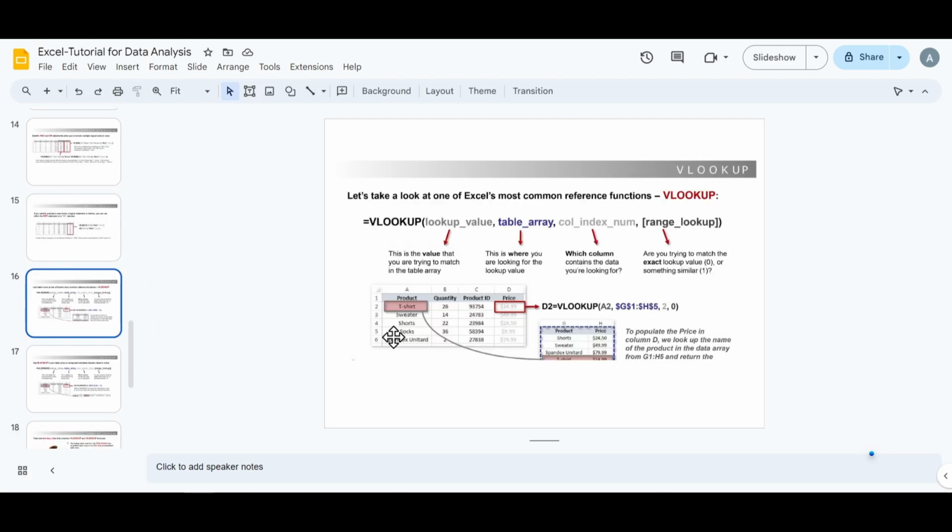In this slide we'll talk about VLOOKUP. We'll learn about the most common Excel reference function, VLOOKUP, to find a value by its reference or by its index. This is the VLOOKUP syntax, and it takes four parameters: lookup value, table array, column index number, and then range lookup.